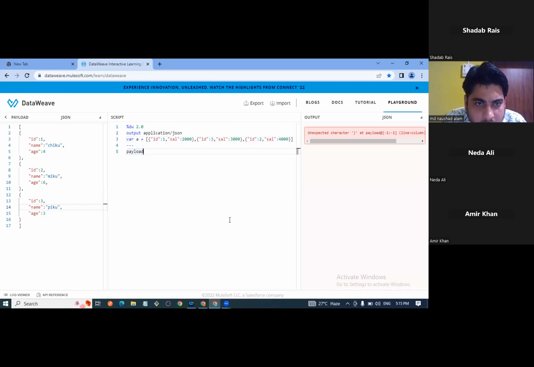Okay, so in the output, what I want is: if the ID of a variable and the ID of the payload are equal, in that case I want the salary also to be added, along with everything in the payload. Whatever is in the payload, I want one more thing, that is sal, and only when the IDs are equal. Did you get my question? Did you understand it? Yes, yes, ma'am.